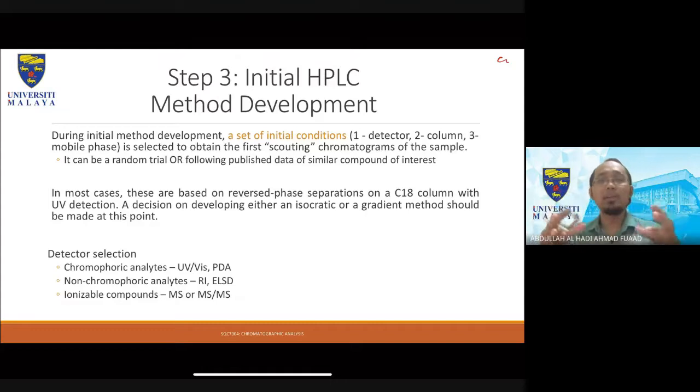If you have a column, if it's a reverse phase, then it needs to match with the mobile phase itself. And of course, depending on what you want to measure, you need to have a compatible detector. So that's why I put it here 1, 2, and 3. You need to set a detector, a column, and then a mobile phase. Then you just run it so that you can get a scout chromatogram, just a rough chromatogram.